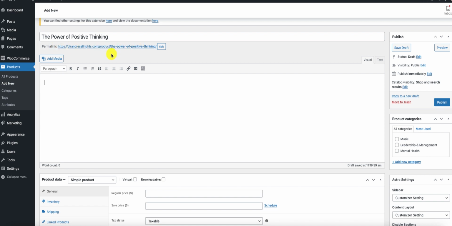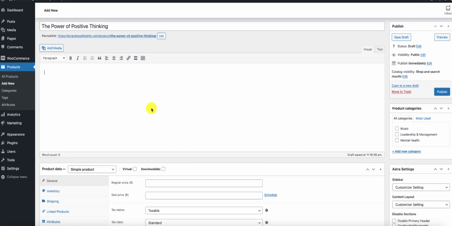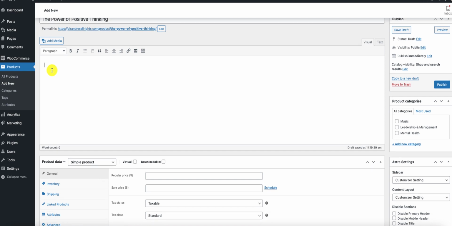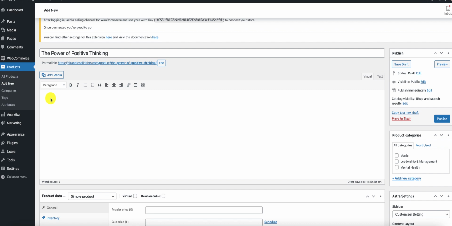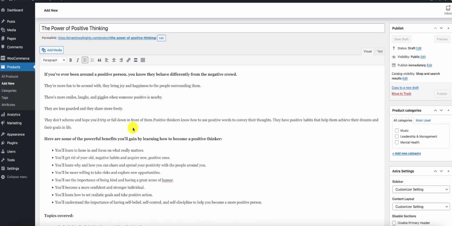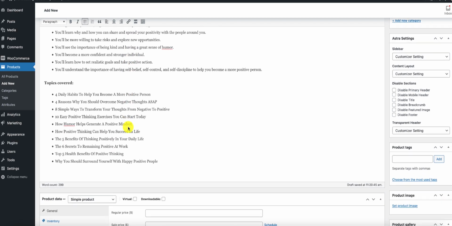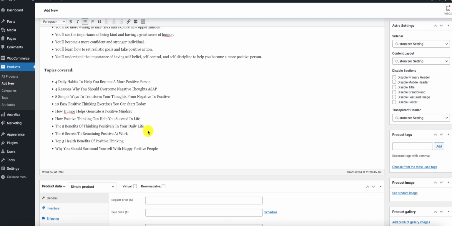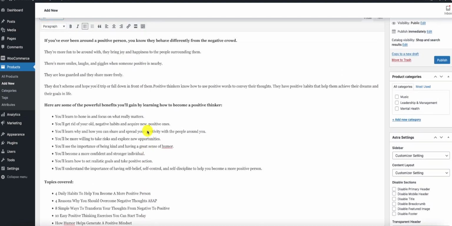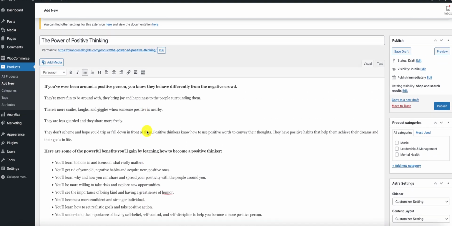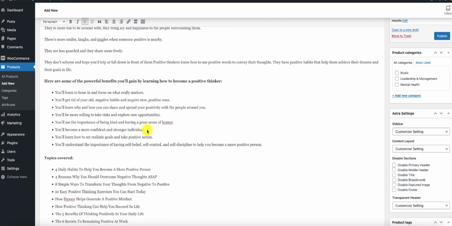Now straight away, it's giving you your permalink. So what we need to do now is just give it a description. Okay, so I've already got a description that I'm just going to paste directly straight in. So there's the description that I have just pasted in. And again, you can just do this in Word documents and then paste it straight in, or you can type it. So that's what I'm going to keep there as the description.